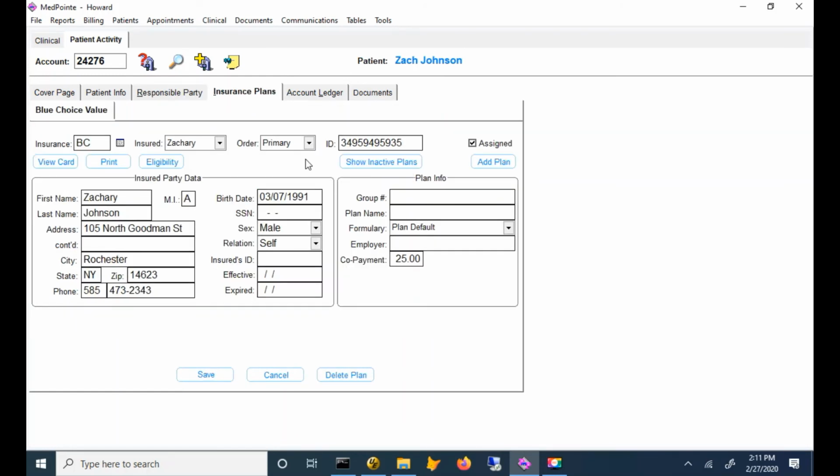By default, this system is only going to show you plans that are active. So if I have plans that are no longer active, they're going to be hidden unless I click that button. And it will show multiple tabs running across here. And then I could look at historical information.